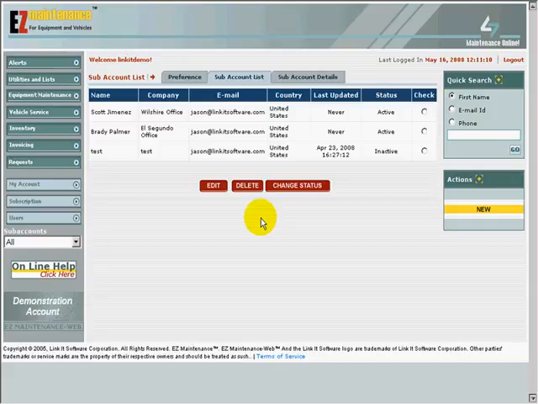At the top of the main sub-account control screen, you'll see the list of sub-accounts. For each sub-account that is listed, you'll see the person's name under whom the sub-account is registered, the company name for the sub-account, the main email address for the sub-account, the country in which it's located, and the date on which the information for the sub-account was last updated. Under the Status column, you'll also see the status of the account. Active indicates that the account is active for use, while inactive indicates that you've made the account inactive and nobody can use it or log into it.